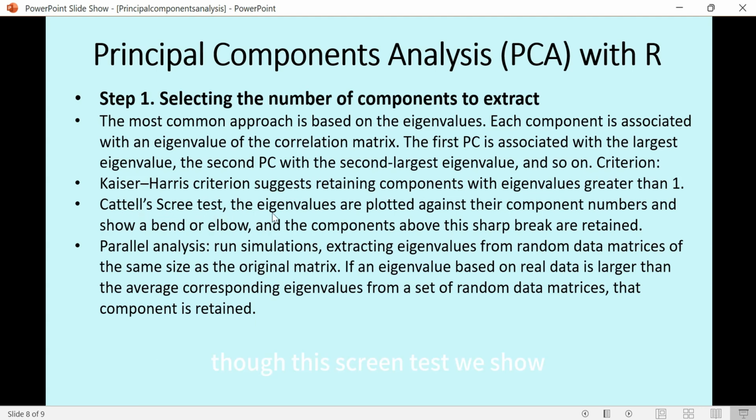So this scree test will show the eigenvalues plotted against the component numbers, and there is a bend or elbow in the figure. So we only choose the components with eigenvalues that are above this sharp break. We will show this figure later.